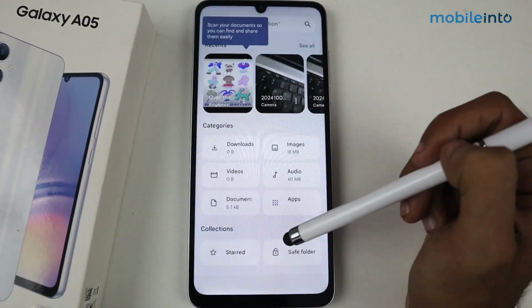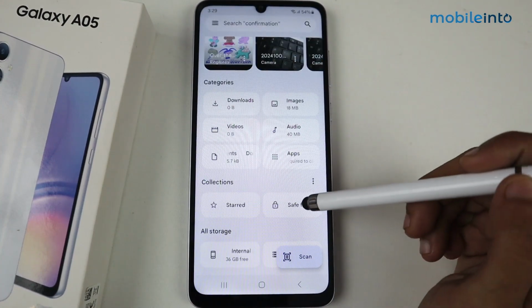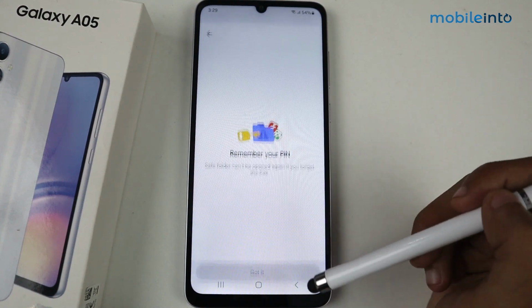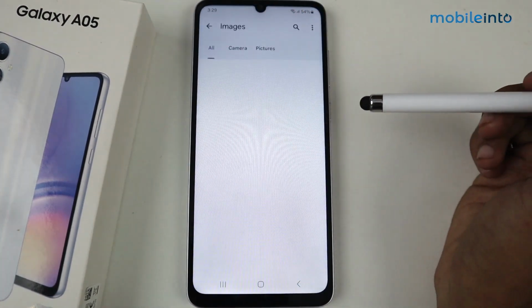Okay. As you see, we have a folder of Safe Folder here. Just click on Safe Folder and then enter the PIN to set. Now click on Got it. Go back and go to the images option. Now these are the images.